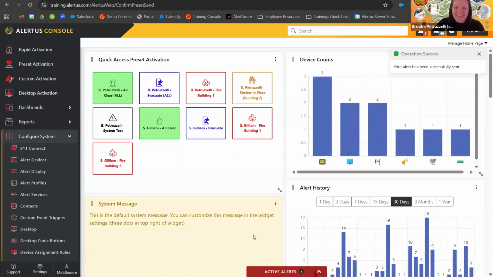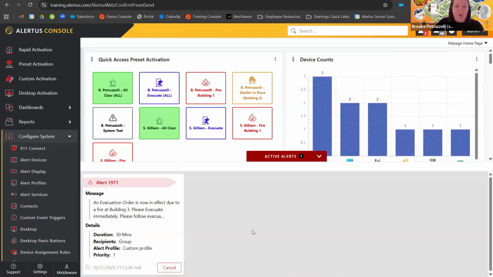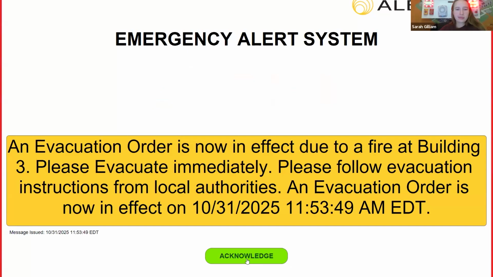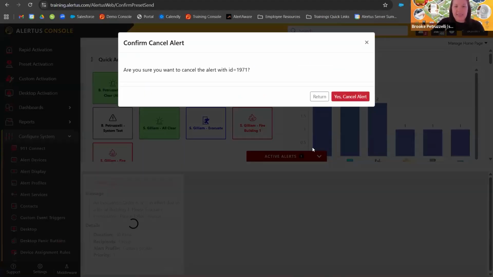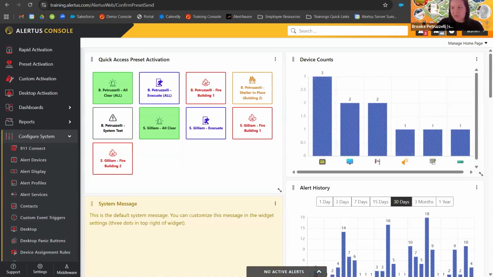Perfect. Thank you. And thank you for being a great model while I ask people to look behind your head. Great. And so we'll see it pop up on the desktop any second now as well. We have that active alert down here. Here it comes. I'll acknowledge it, of course, and then cancel that alert early, and we'll see everything go off.